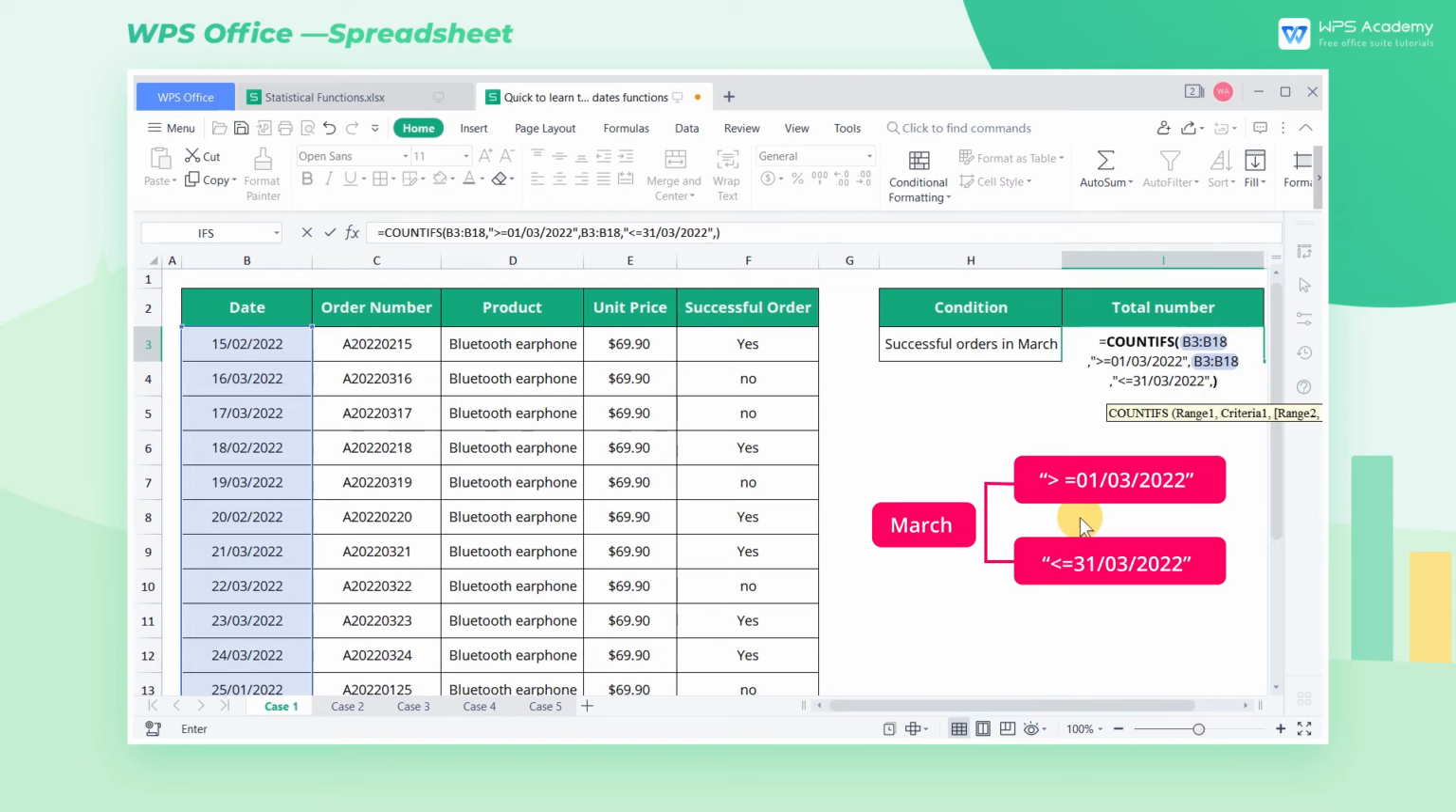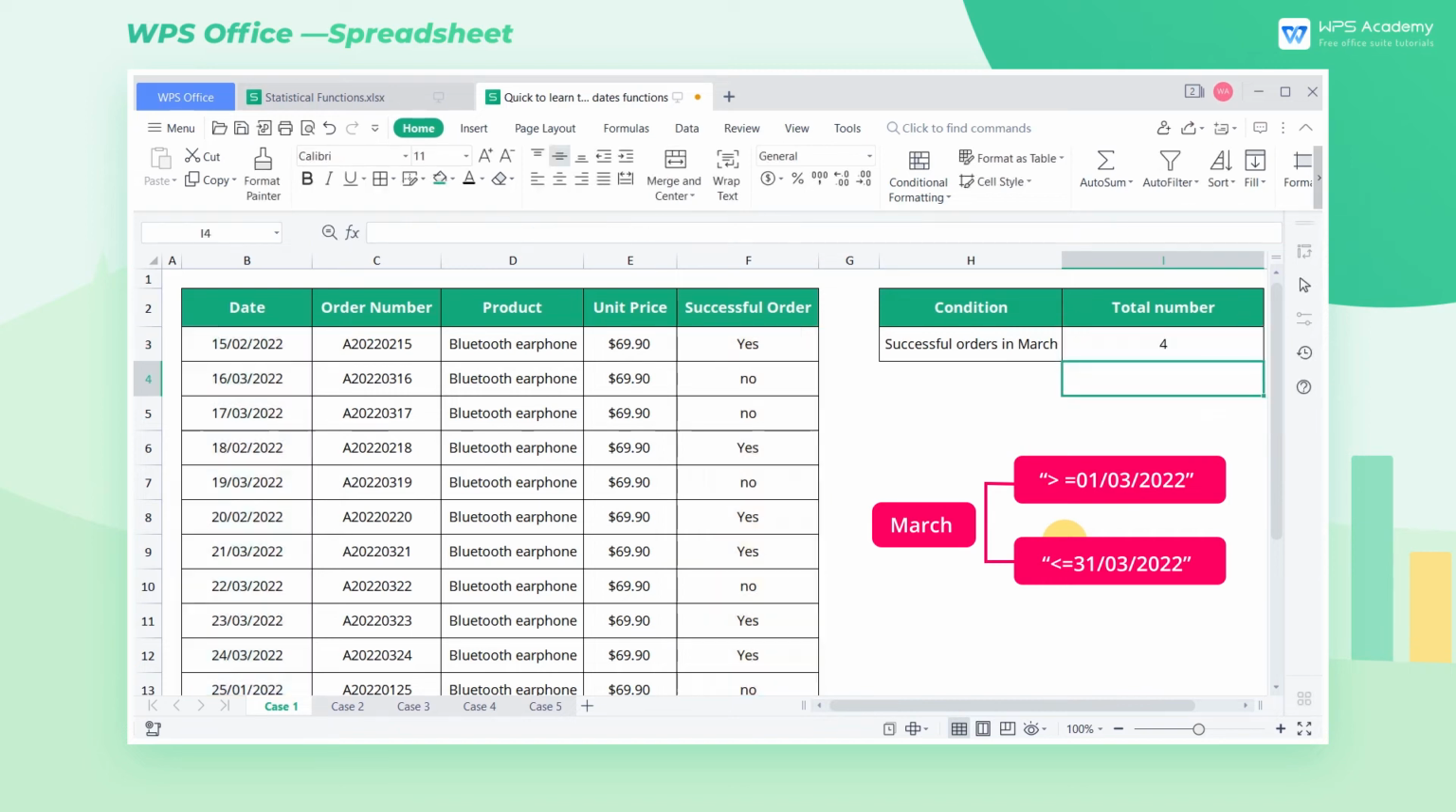Finally, enter the third set of conditions. Select cell F3 through F18 and enter yes. Press the enter key and we learn that March has 4 transactions.